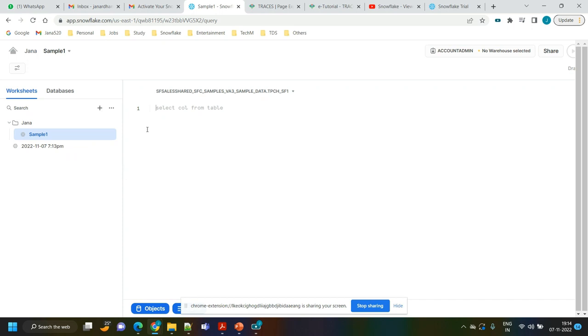Okay, so like that, we can use our worksheets and we can manage our worksheets in different folders. Okay, so that is about worksheets. And here we have a very good facility. Like suppose in classic console this was not available.